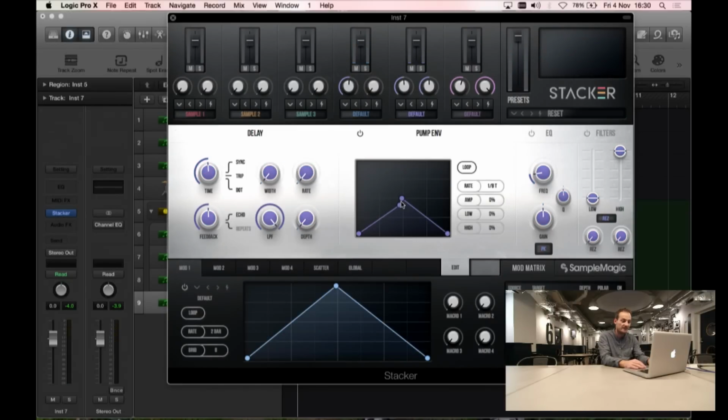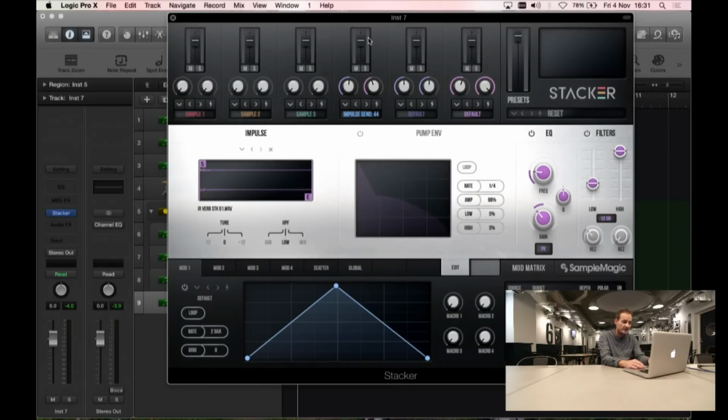What you can do is double click to get rid of a point. You see the delay is going because it's pumping now. You've got sync to time to the host, triplet and dot, echo or repeat. You even have width, depth, EQ and filters just for the delay. And you've got a reverb as well, which is there. So if you wanted reverb.